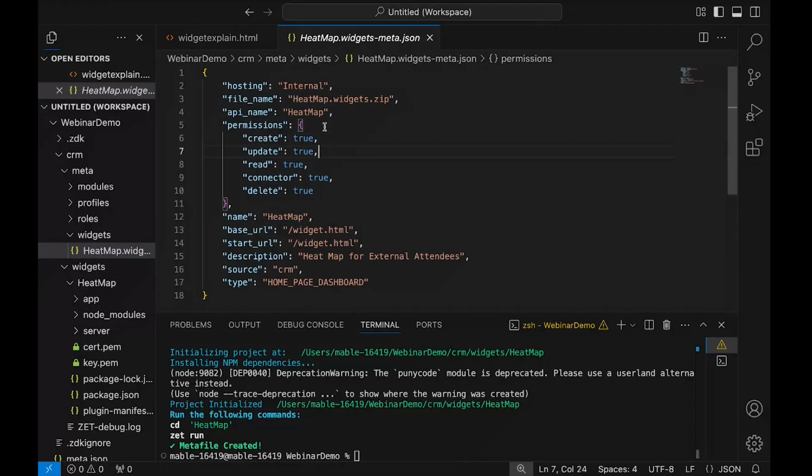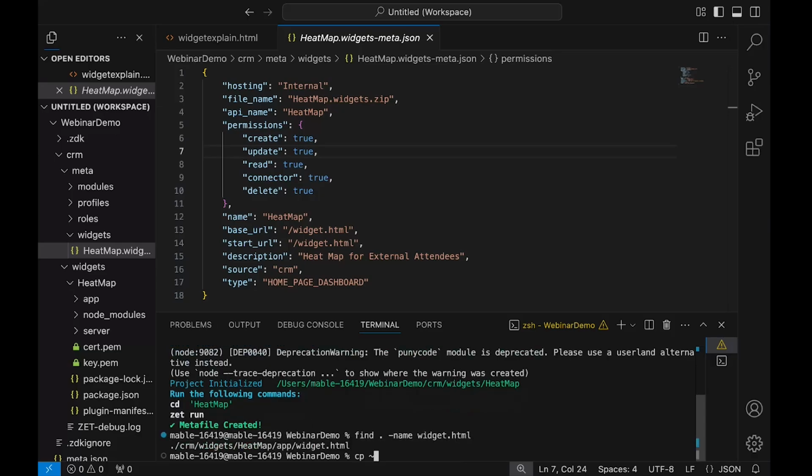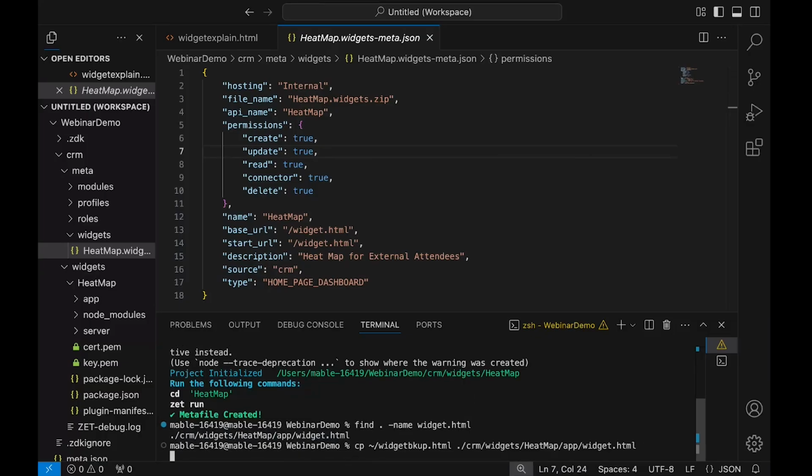So ZDK CLI will be packing this widget to heatmap.widgets.zip, similar to how ZET pack did it. API name of the widget, permission of the widgets, name, base URL, start URL, description, source, and type as homepage dashboard. So let me quickly do a find here and replace the widget logic. I'm using the same widget logic here as well. So now the widget logic is present locally.